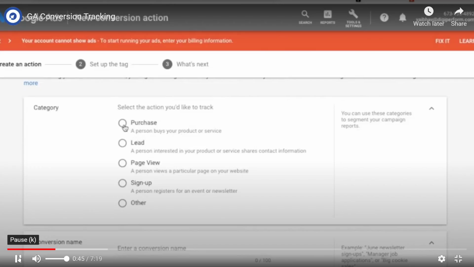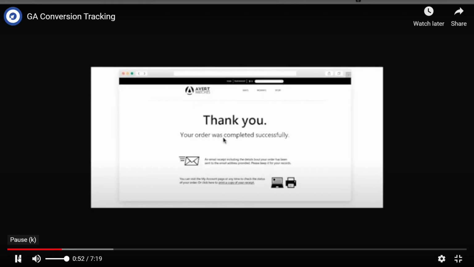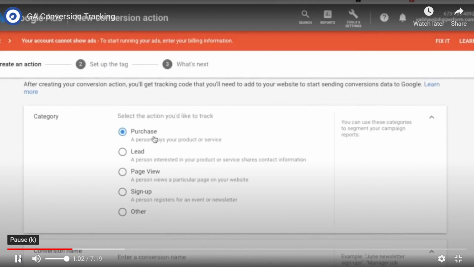Purchase, a person buys your product or service. For e-commerce website, you can basically add this conversion code onto a thank you page. A thank you page is a page that comes once you've completed your order. So that tracking code that we'll generate will go to the thank you page.